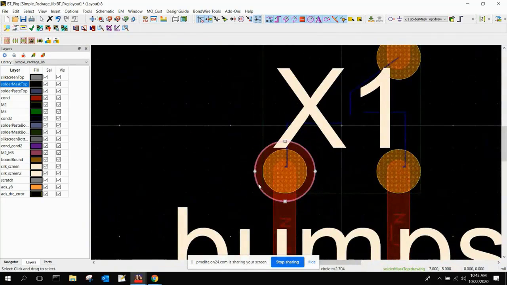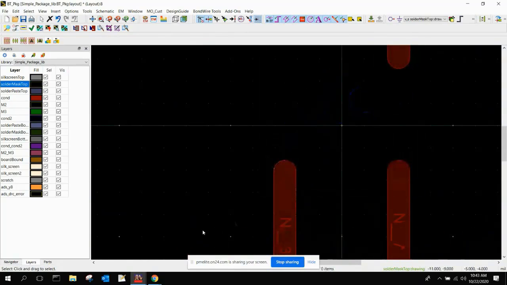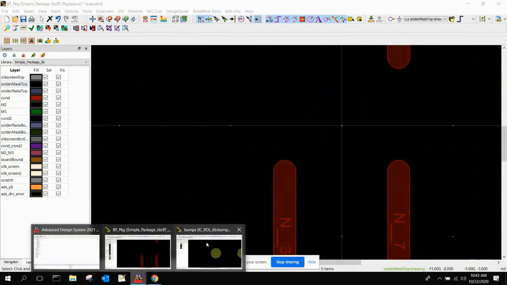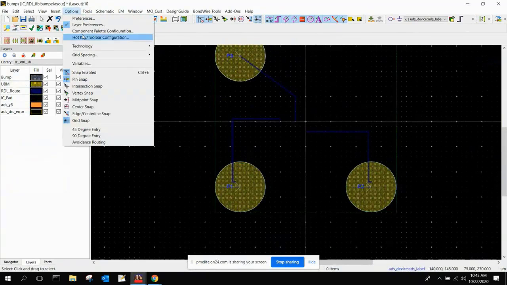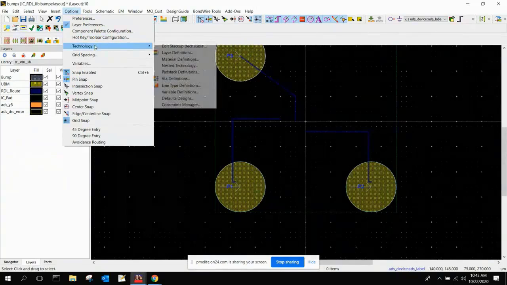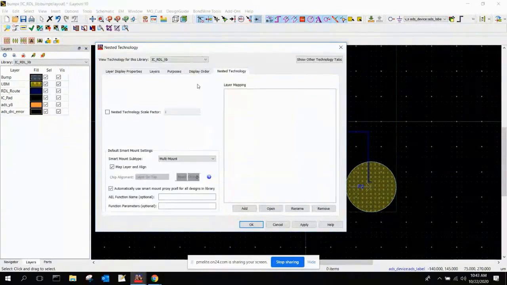So now I'm going to talk about the third spec that we have, which is versatile. It's got to be versatile. So what I can do in this technology down here, if I go to the configuration, options, technology, nested technology. It's kind of like nested, like those Russian dolls where they all nest together. That's why it's called nested technology. I'm actually going to change this to flip chip now. I always want it to be flip chip.